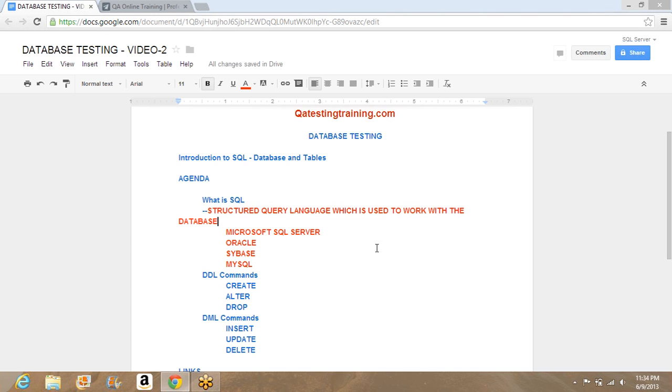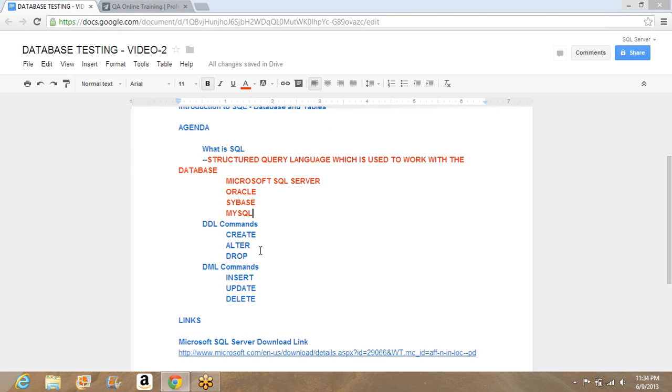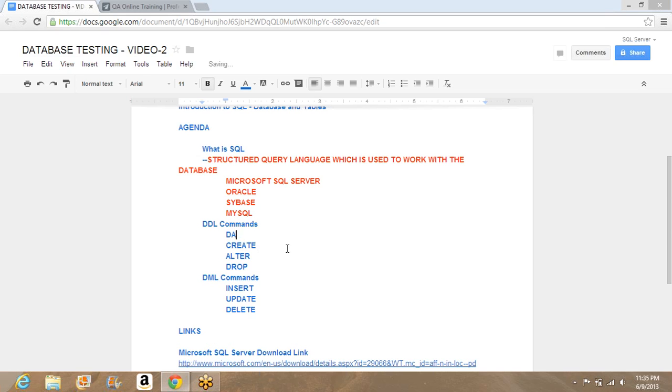Okay, so what will you be working with in the database? You will be working with the data. You will try to insert the data, or you want to update the data. The main purpose of a database is to store the data. So if you want to store it, or if you want to retrieve it back from the database, you have to have some kind of language. That language is called SQL. So SQL stands for Structured Query Language, which is used to work with the database. Okay, and then there are different types of databases which are available in the market from different vendors.